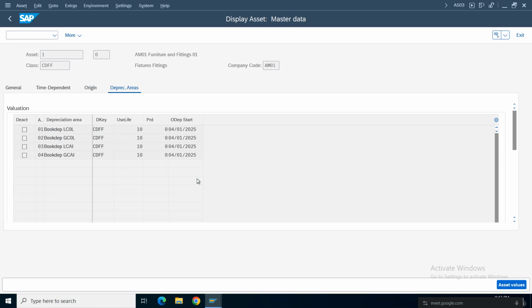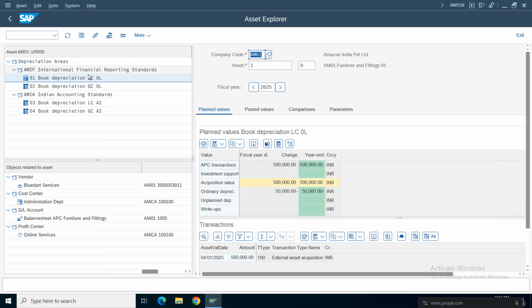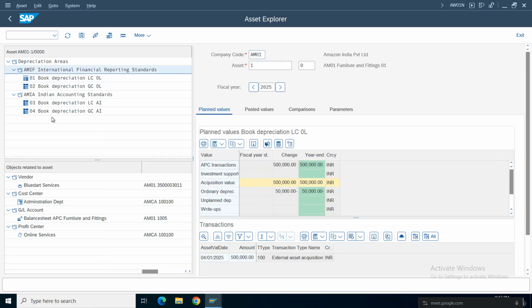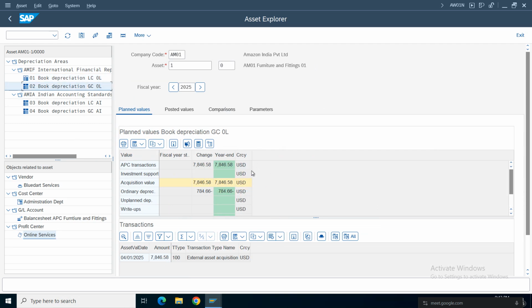Click on asset values. So under asset values, look here. On the left side, you can see two accounting principles, AMIF and AMIA. Two accounting principles with two currencies. On the left side, you can see from which vendor you purchased, which department it belongs to, what is the GL account we created. Because we defined furniture, this is asset, right? Created for this account, for this asset master. Profit center is assigned in the asset master itself. So if you look here, it's showing in INR currency. If you want to see in group currency also, you can see group currency USD.